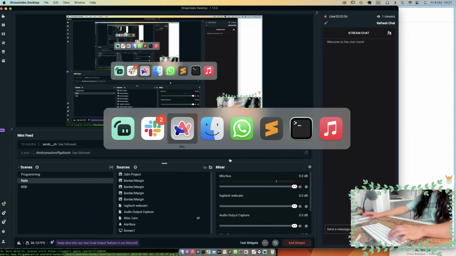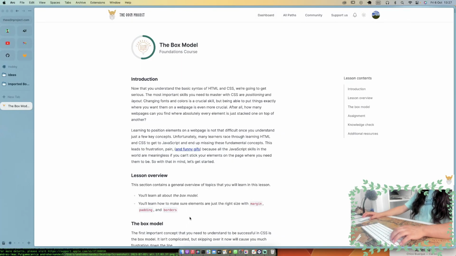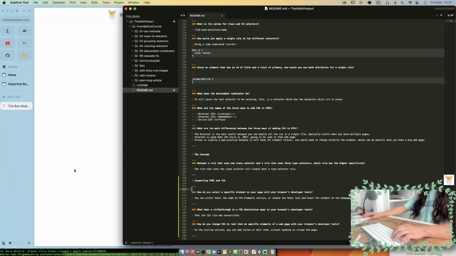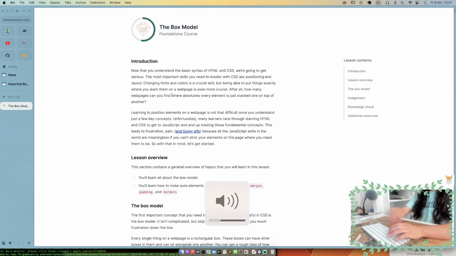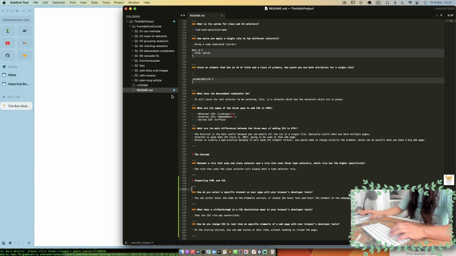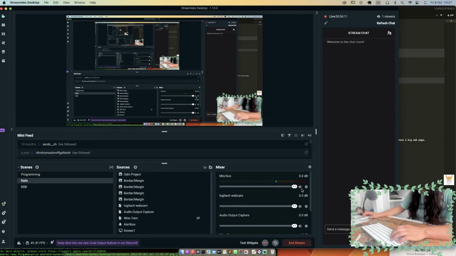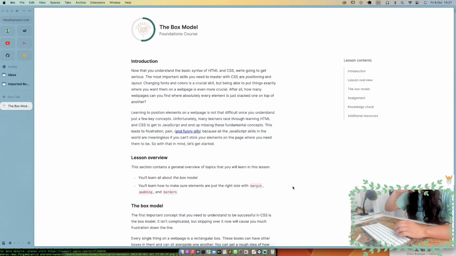Very well. Okay, so the box model. Now that you understand the basic syntax of HTML, okay, just making sure the microphone was on. Now you understand the basic syntax of HTML and CSS, we're going to get serious.